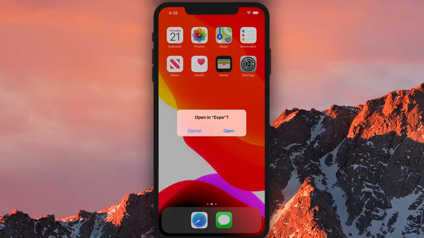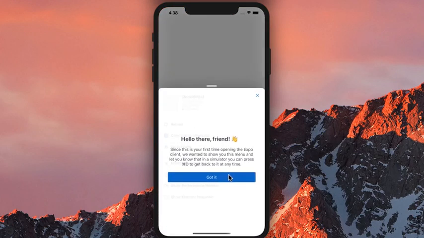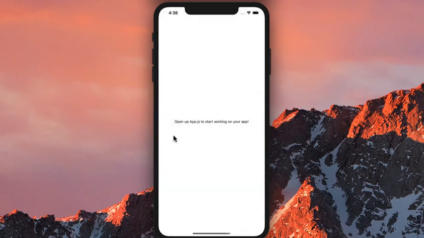The first time you're going to see this message popping up, open in Expo. So let's open it. So this is the Expo client that you installed on your phone. Let's close the welcome message. And here's the output of our app. We have this text in the center of the screen.